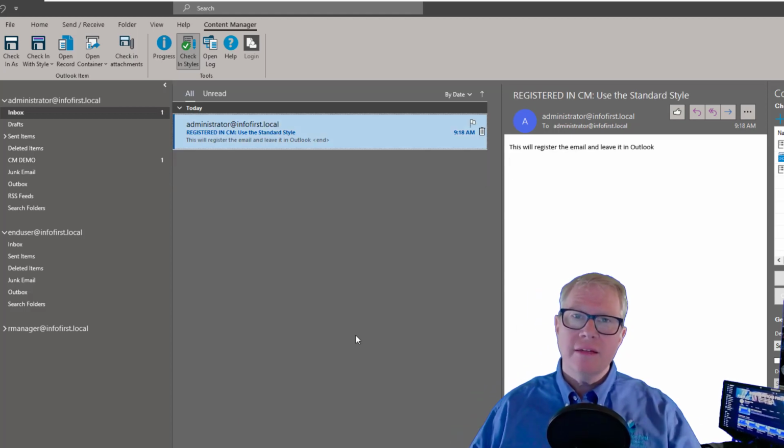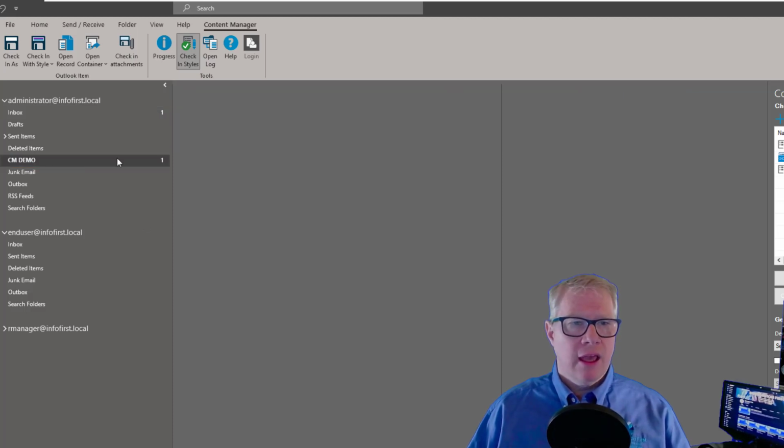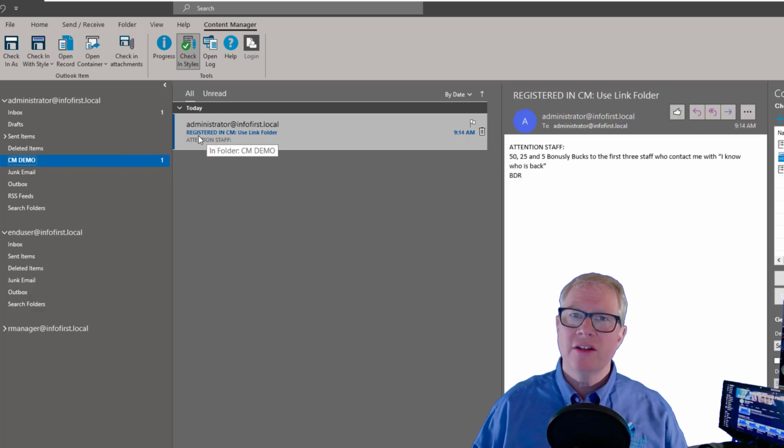And you can see that Content Manager is doing its thing at the bottom of Outlook. And what I'll simply do is go click on my folder. And when I come into the folder, you can see there's the email that I moved in there, and it has been registered in Content Manager.